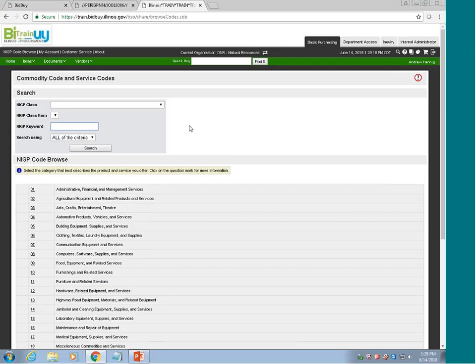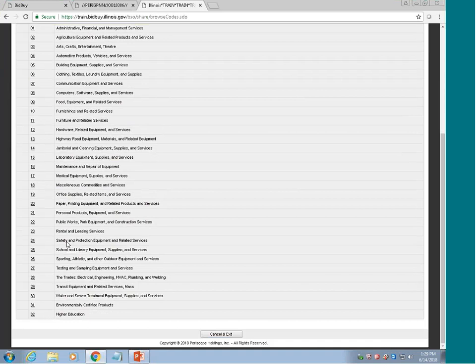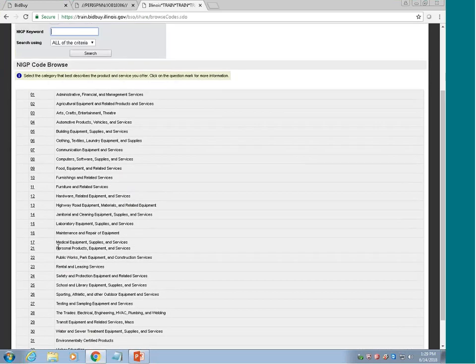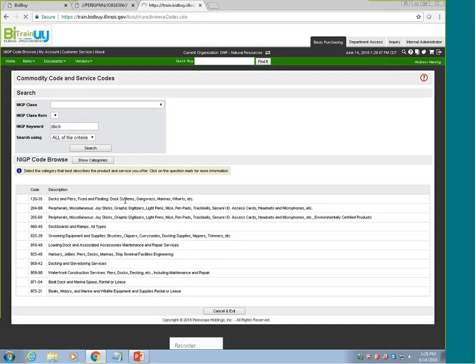So in this case, let's say that we have a dock at a lake that needs to be repaired. Which NIGP code would you use? Well, you can go through down at the bottom here and try and search which one of these makes the most sense. What I think is quicker is to just type in a keyword. So in this case, we're in need of dock repair, so I'm going to type dock and hit search. And there are several different options.